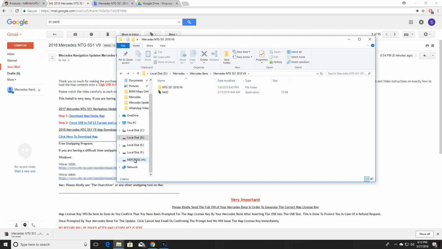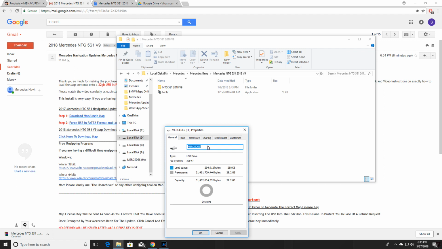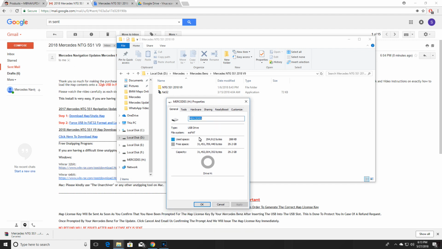Okay, in this case we're just gonna click on properties to see what format the USB is in. In this case it's in exFAT. This is not the format that you want to use. Mercedes will not recognize this format. You could do everything right, and if the format is wrong, the Mercedes will not recognize it and nothing will happen.